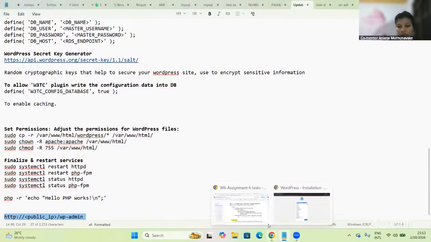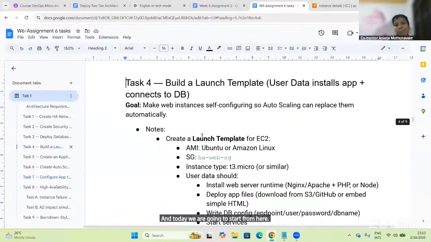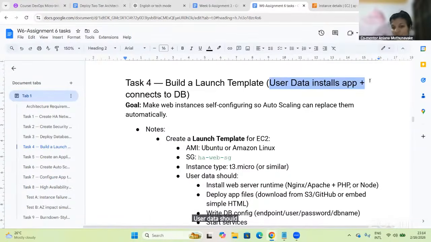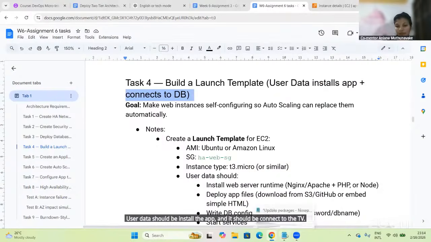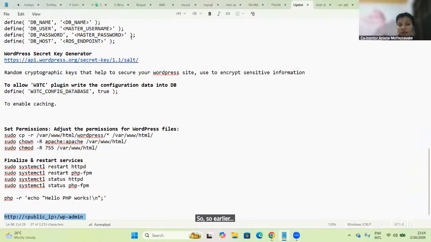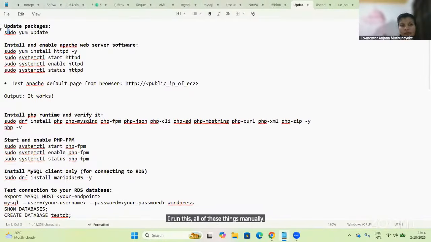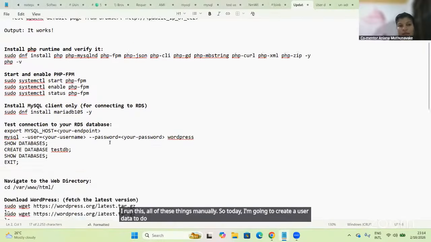And today we are going to start from here. Our task 4. In our task 4, it is saying build a launch template using a user data script. The user data should install the app and it should connect to the DB. So earlier we have done all these things manually. I ran all of these things manually. So today I'm going to create a user data script to do all of these things automatically.